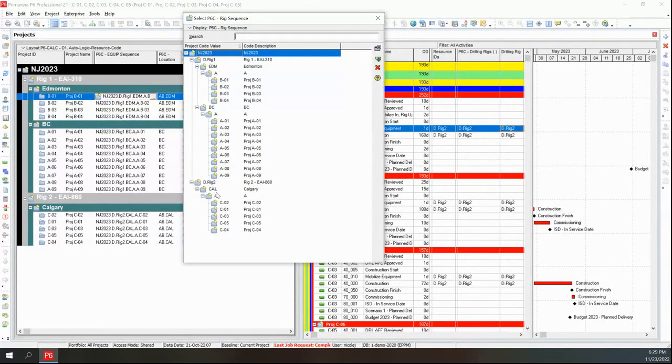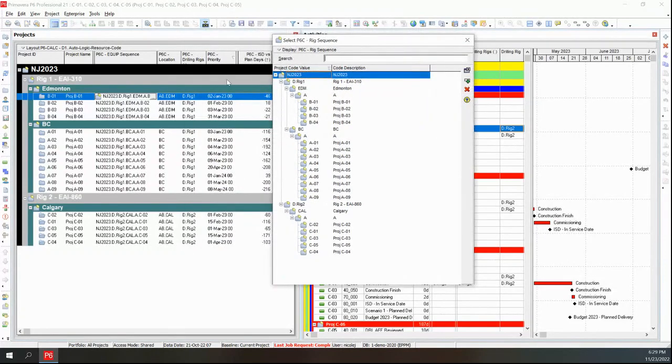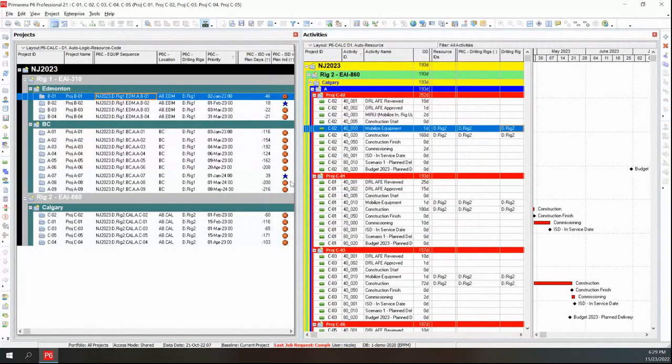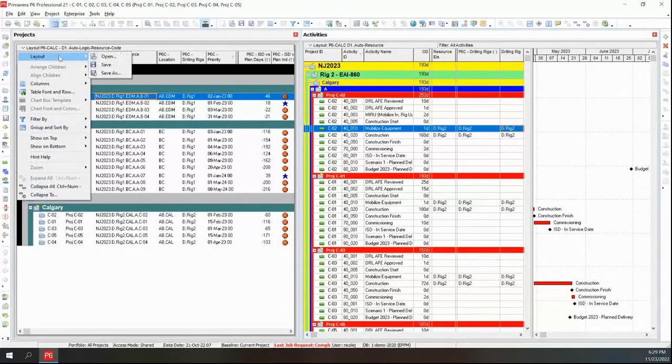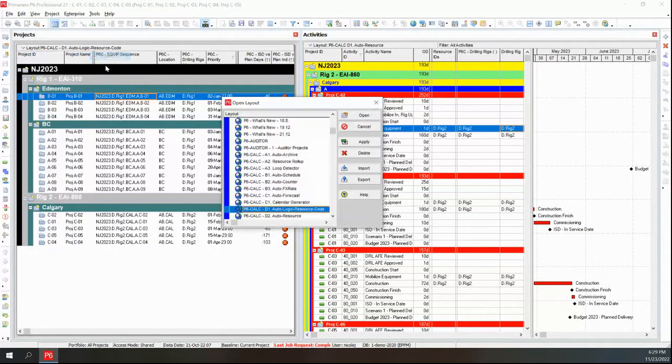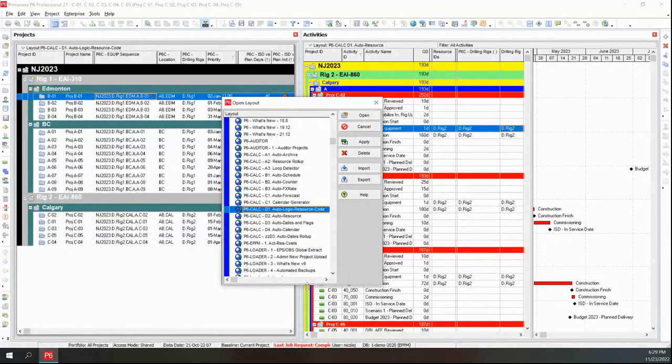Let me show you that code again. So again, that code is changing automatically. These projects were under Rig 2 before, under Calgary, under Rig 1. Now they're moved into Rig 2. And again, the order is based on the priority that we've got here. So that's a lot of heavy lifting, and this saves a lot of scheduler time.